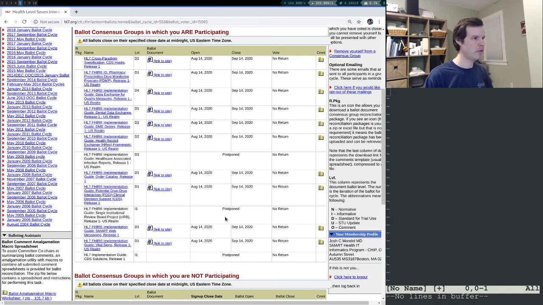So I was thinking it would be kind of a nice idea to just randomly pick one and then work through a little bit of the ballot review process in this recording, just live. So I'm going to pick one that I really don't know anything about here. I'm going to go with the third one in the list, which is the Implementation Guide, Data Exchange for Quality Measures, Release 1, US Realm. So that tells us a little bit about where it's intended to be used.